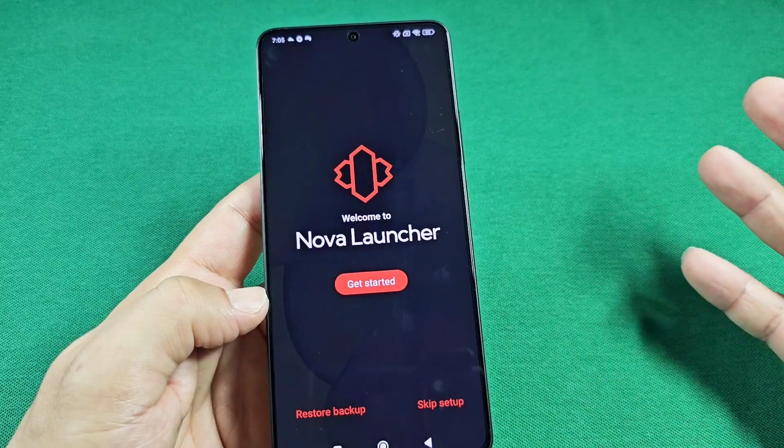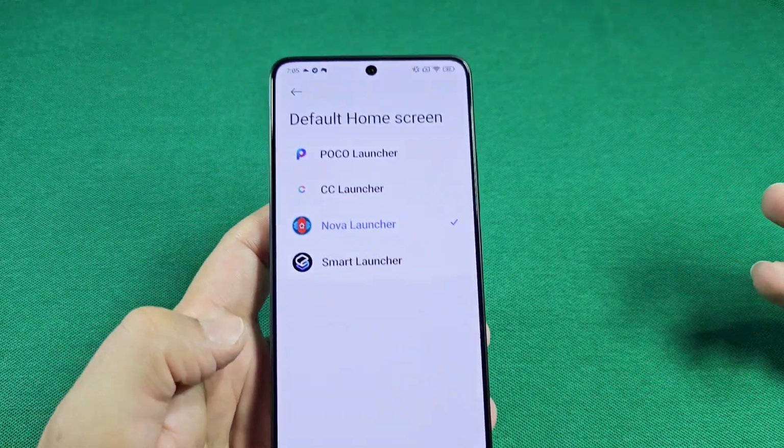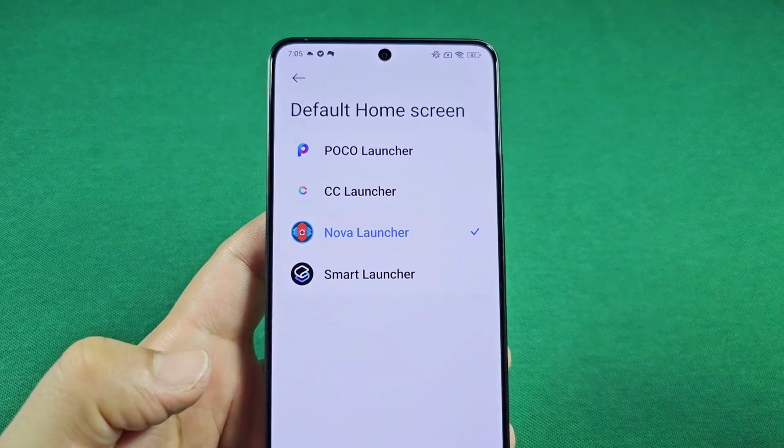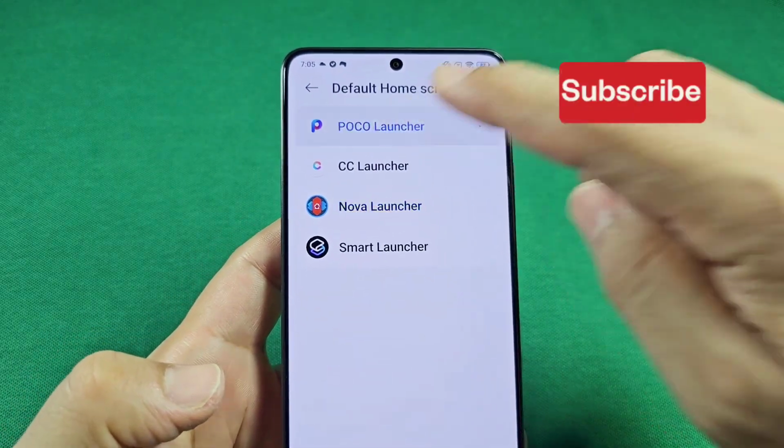So it's up to you to make that decision, and later on you can go back into the settings and choose another launcher or go back to the default one. It's really up to you, but this is how you would go about changing it. And that's that for this guide here.